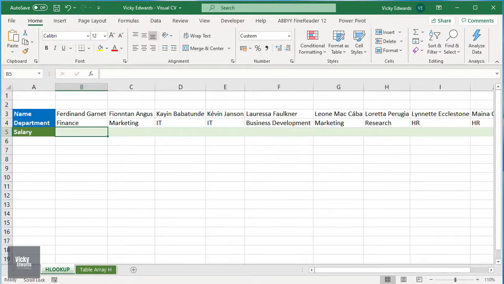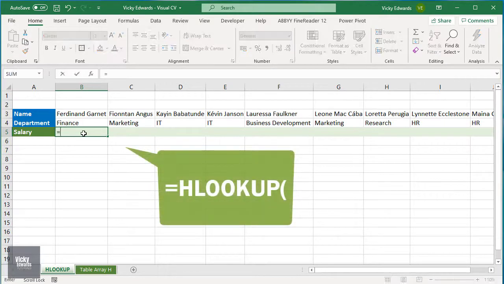To use the HLOOKUP function to populate the table with the employee salaries, click in the cell where you want the data to be displayed. In this example, I'm going to click into cell B5. Type =, followed by HLOOKUP to bring up the function.